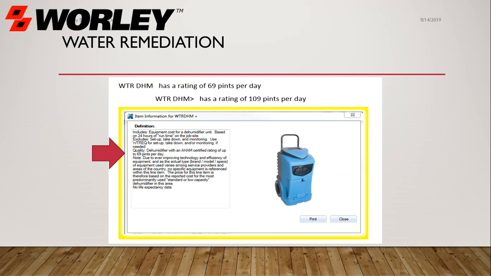Okay, so let's talk about water remediation and some of the equipment. The WTR-THM, that's your standard Xactimate code for a dehumidifier. If you look in the description of it, you'll see that this particular one pulls 69 pints per day. So that's the smaller one. If you need a bigger one, you just have to push the greater-than sign, and you'll get one that's 109 pints per day. So which one do you use?